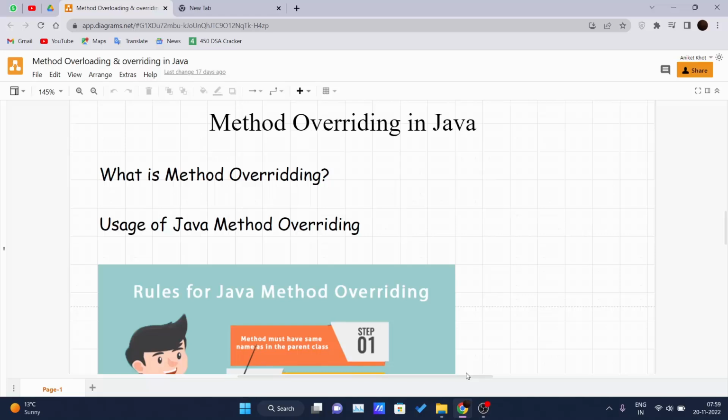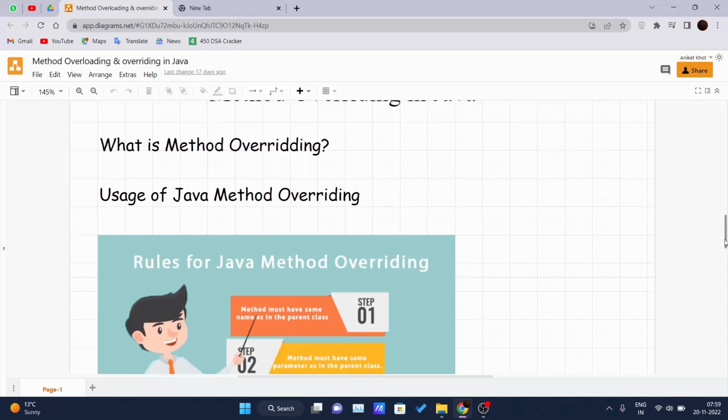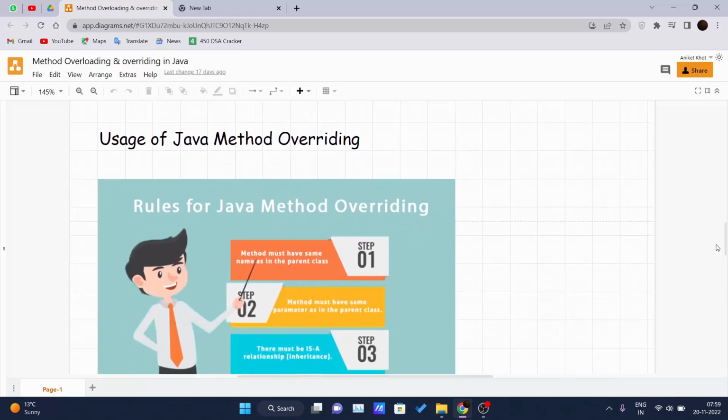In other words, if a subclass provides the specific implementation of a method that has been declared by one of its parent classes, then it is known as method overriding. We'll see what it is by getting one real life example, and next we will see uses of method overriding. Method overriding is used to provide the specific implementation of a method which is already provided by its superclass.